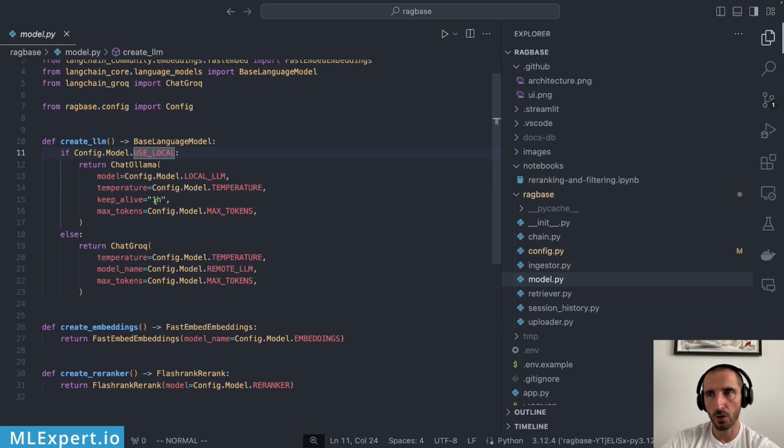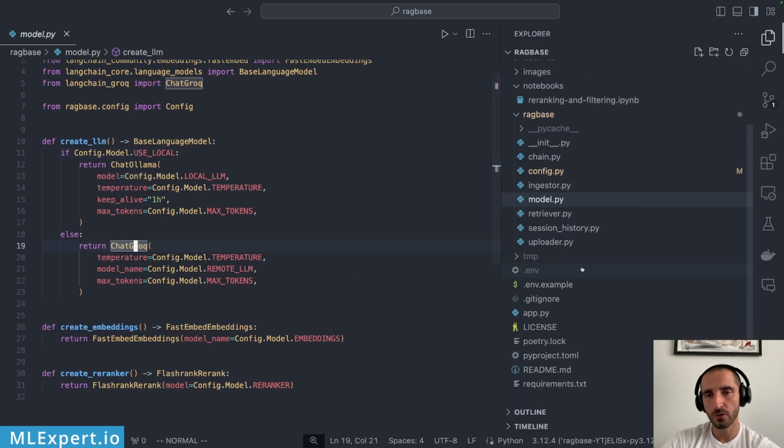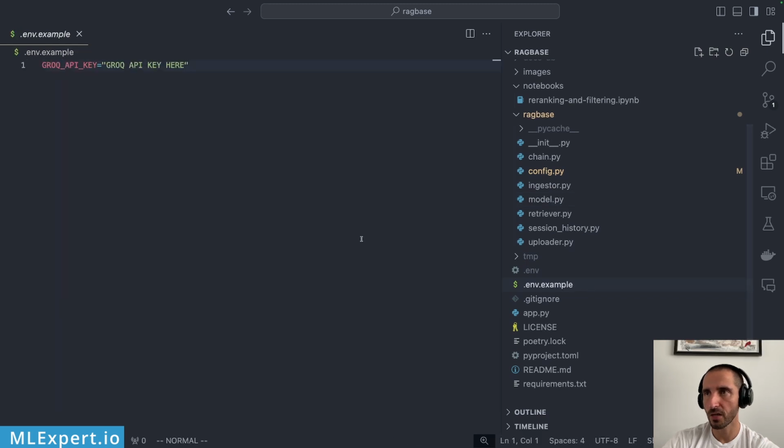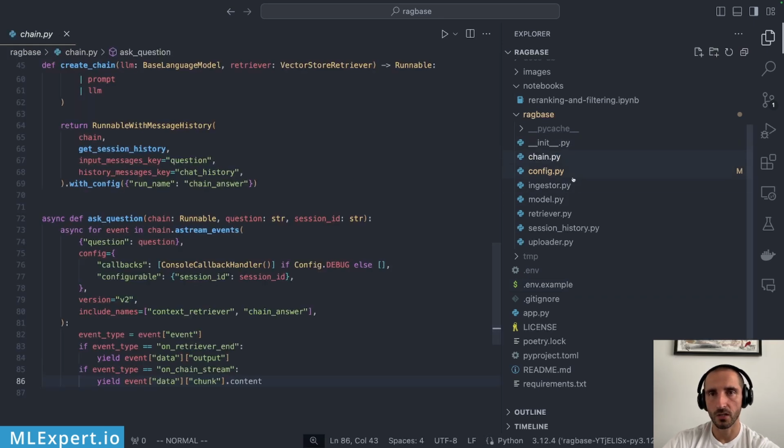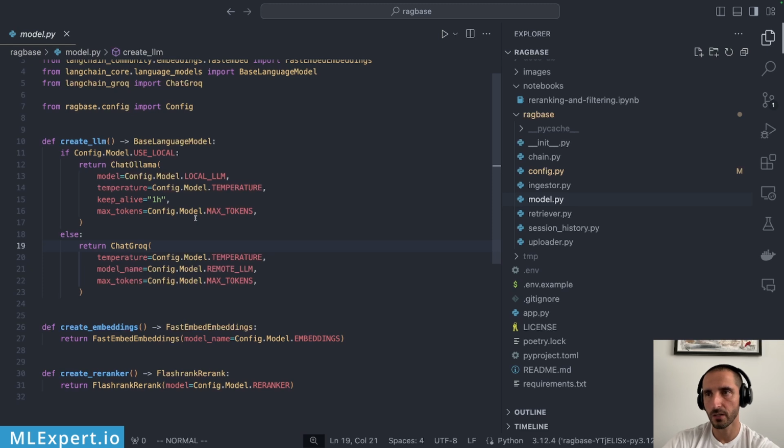If I don't use a local LLM, I'm going to be using the Groq API, as I've already told you. For that, you need to have an environment file, which should contain your Groq API key right here, as I've shown you. And if you have this, you can, of course, use the Groq API to do the LLM part. The keep alive option right here allows you to say that the Ollama instance should keep the model in memory, so you don't have to reload the model every time that you're asking it something, which is pretty helpful and speeds up a lot.